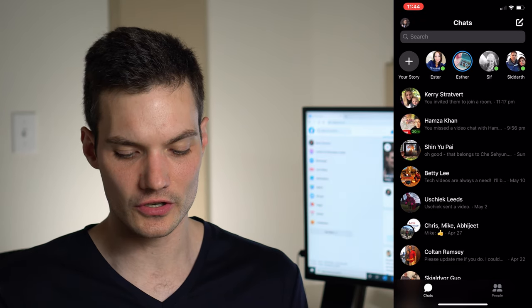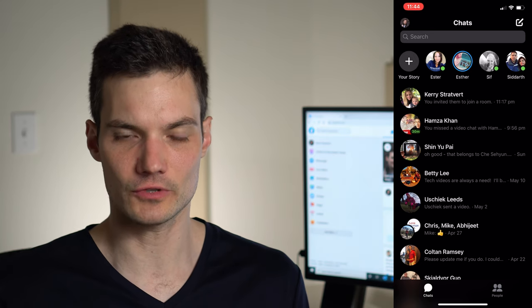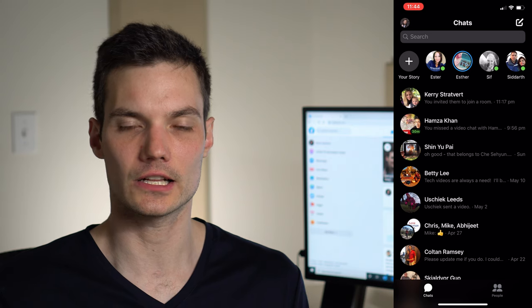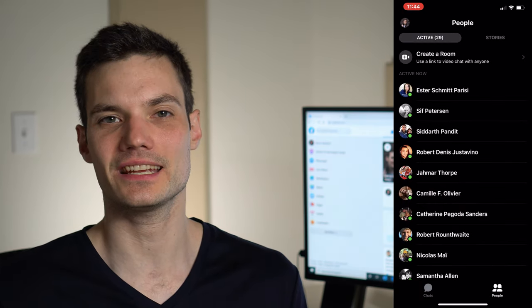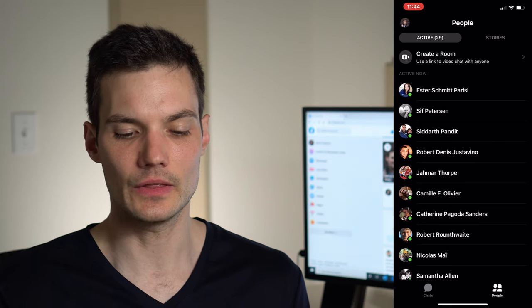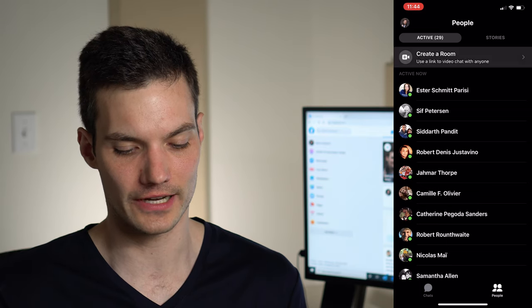Now, within Messenger, the default view that I land in is the chat view. To get to Messenger Rooms, what you want to do is on the bottom, click on the People pivot. And then once I'm in the People pivot, you'll see at the very top of the experience, there's an option to create a room. So I'm going to go ahead and click on Create a Room.